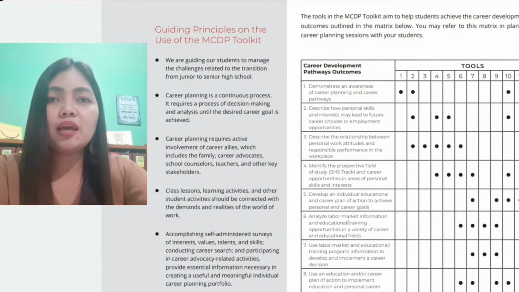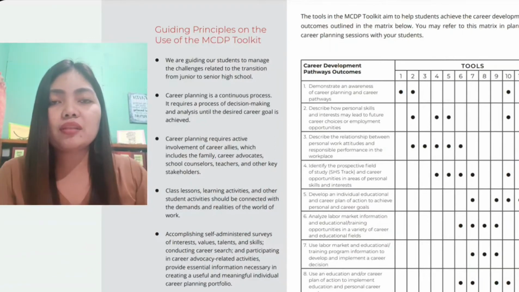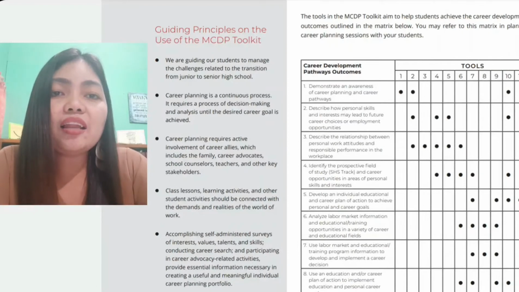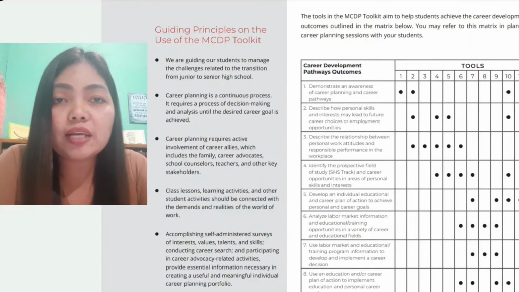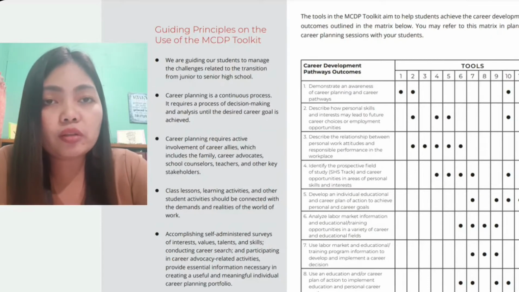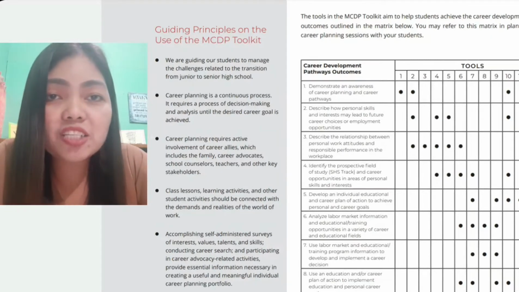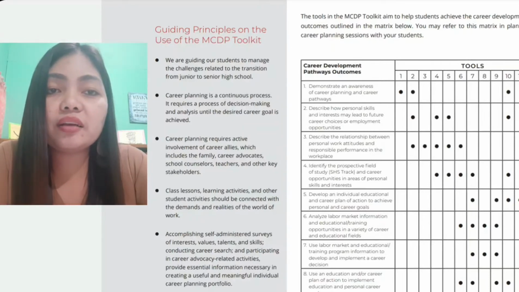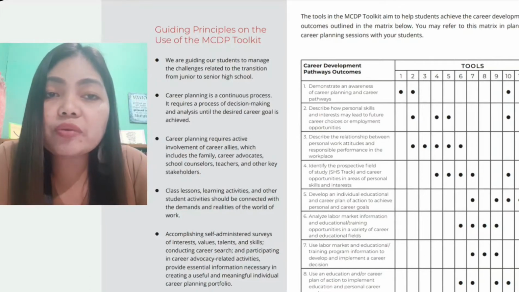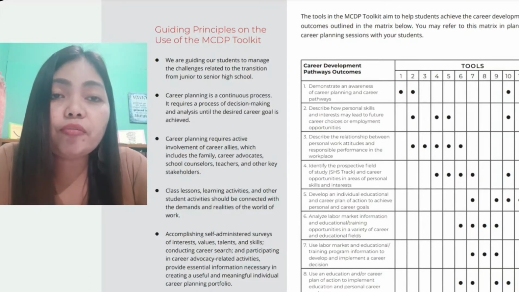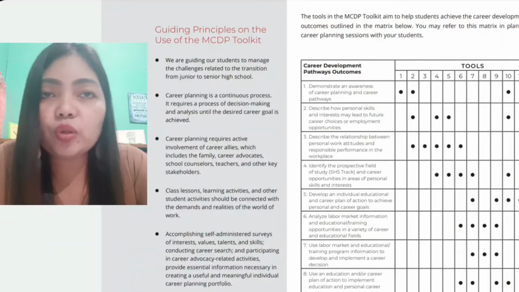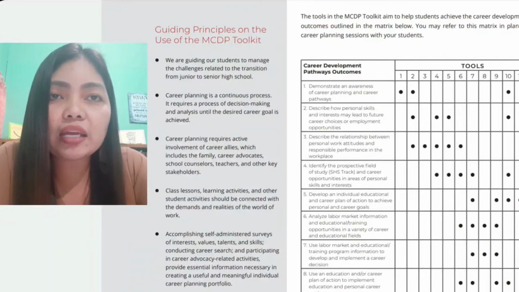So, we are very important to our students so that they can choose the right track and careers for them. Another principle is that class lessons, learning activities, and other student activities should be connected with the demands and realities of the world of work. The last principle is that accomplishing self-administered surveys on interests, values, talents, and skills, conducting career search, and participating in career advocacy-related activities provide essential information necessary in creating a useful and meaningful individual career planning portfolio. So these are our 5 guiding principles on the use of the MCDP Toolkit.